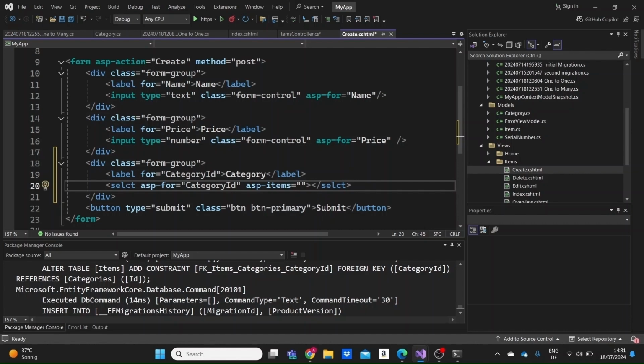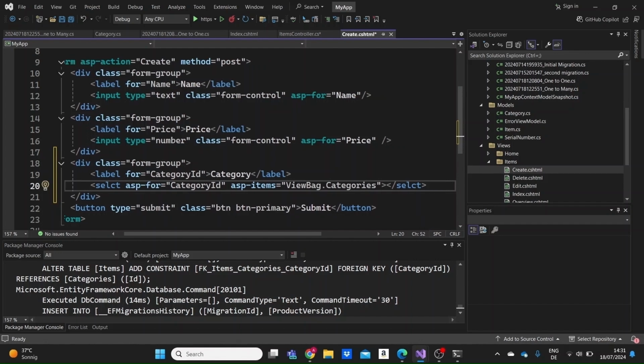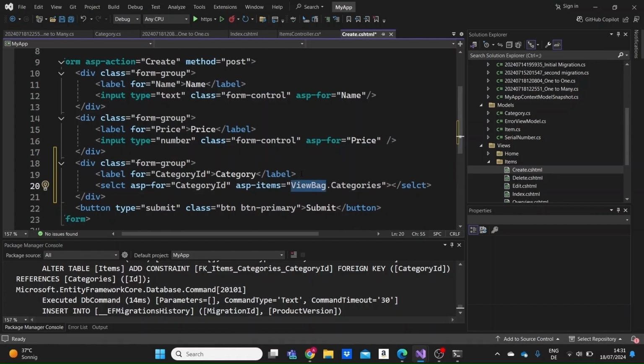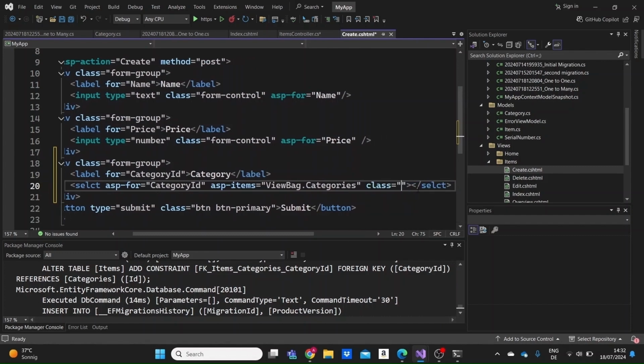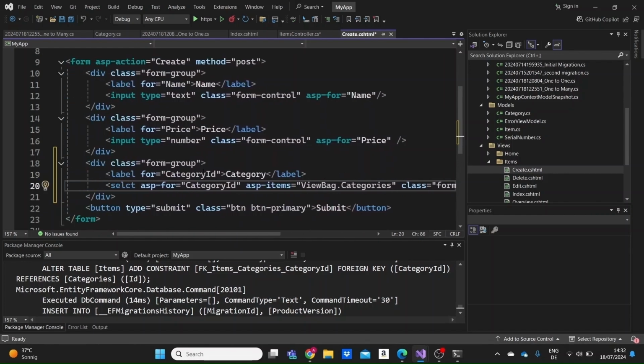And in the asp-items tag helper, here we're gonna need to include basically what we take from our view data dictionary. We can do this by writing ViewBag.categories, which was the name of our view data, and the ViewBag is actually the class, just like a dictionary, that we use to take this data that we have from our controller and display it here on the view pages. So this is another class, and I'm just going to give a class of form-control to our select list here. And this is it with the view page.